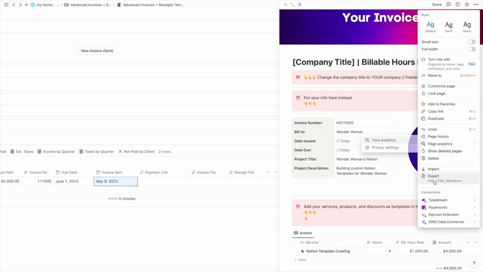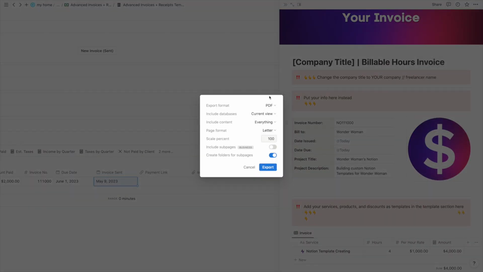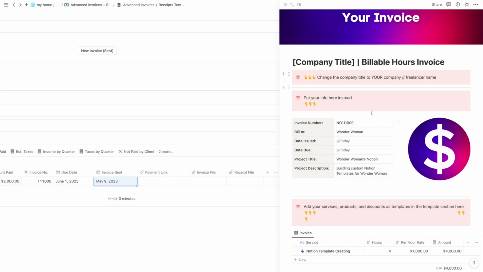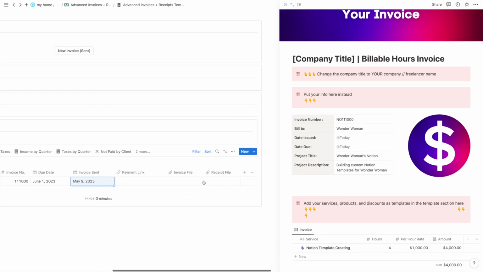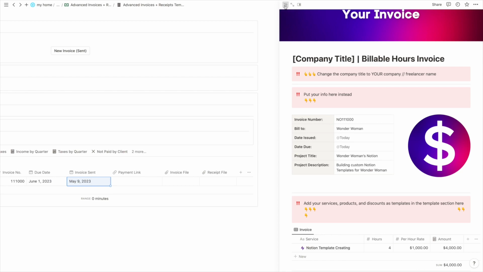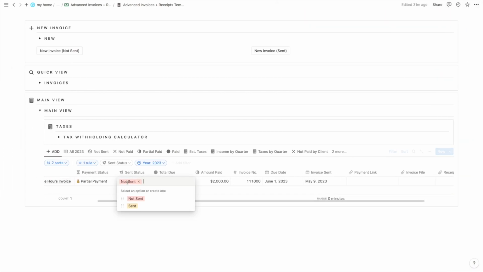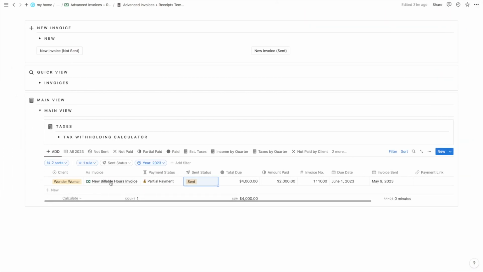I'm not going to do the export because this does not do it properly. I have another means for doing that. But this is where I would save the PDF and I would upload it to the invoice file here, right? And then I need to send it. So let's pretend that I sent it and we're good.